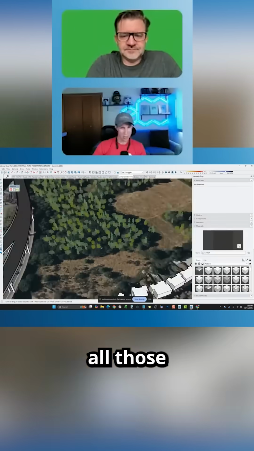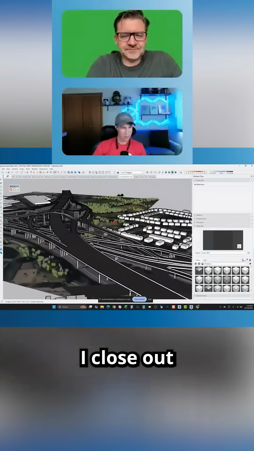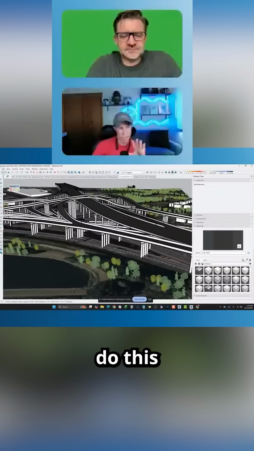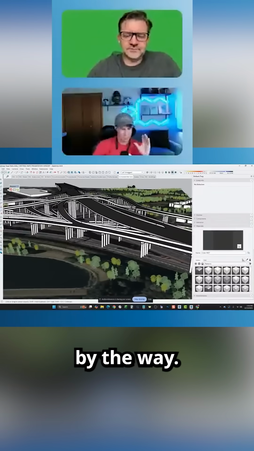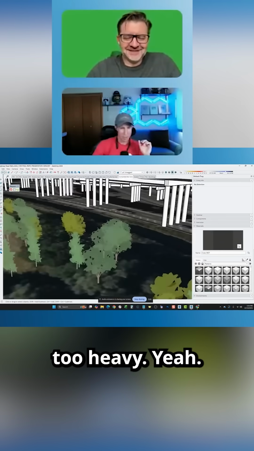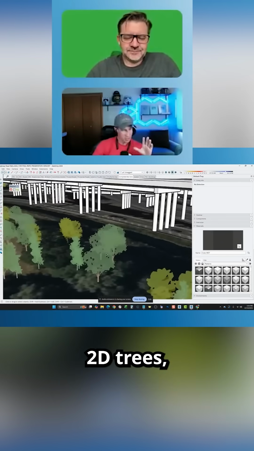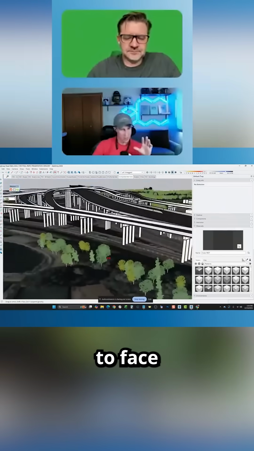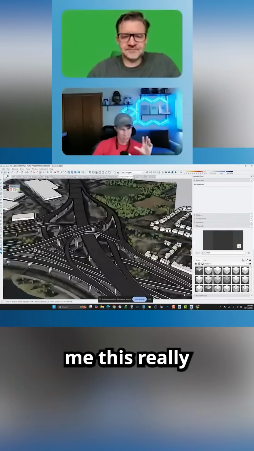And it'll drop all those trees in here. That's awesome. And then when I close out Scatter, I've got all of those 2D trees. I would not do this with 3D geometry, by the way. So don't do this with 3D trees because they're too heavy. But if you do them with the 2D trees, now wherever I go, they're going to face me. And it's going to give me this really cool result.